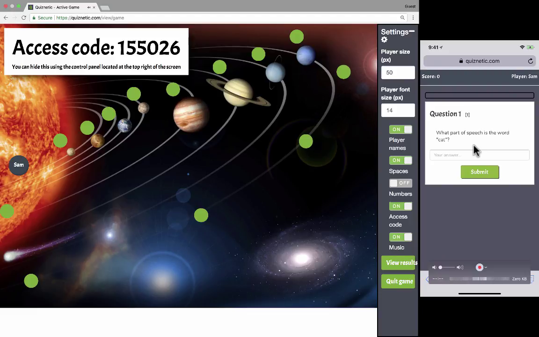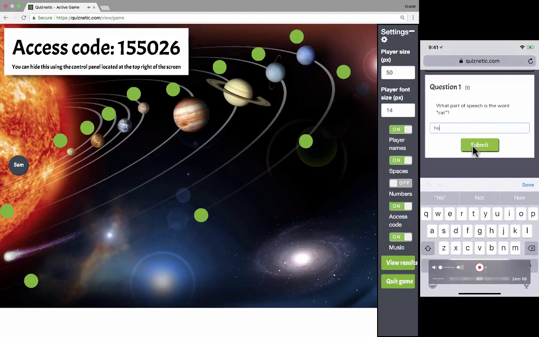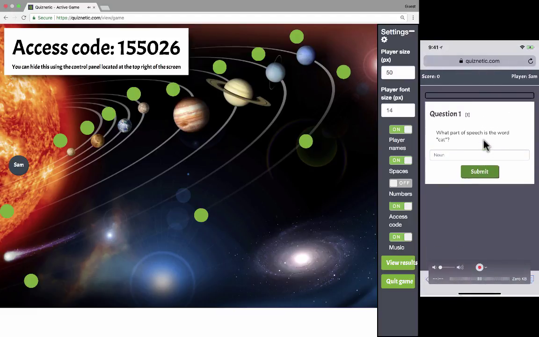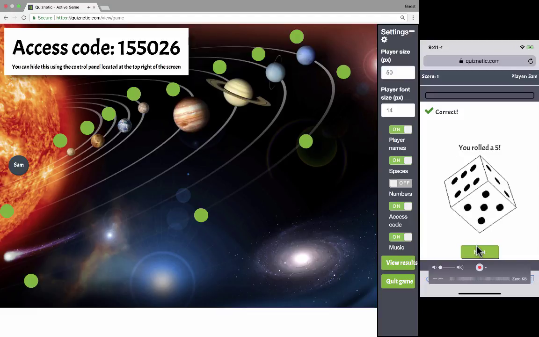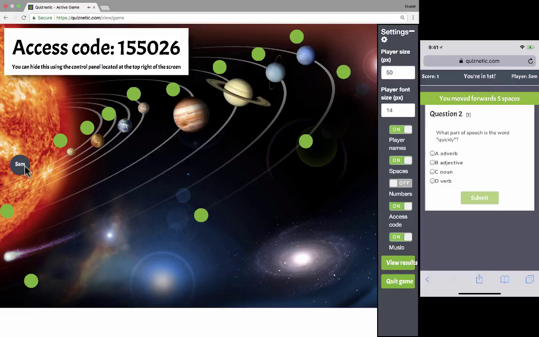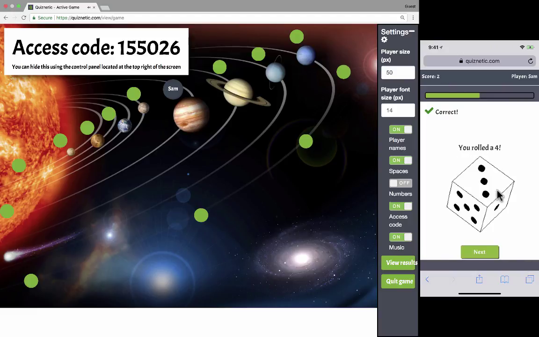Okay, question one, what part of speech is the word cat? The students can tap and type in their answers. Tap submit. If the answer is correct, in this case, I chose to have a dice. So the students tap the dice. I rolled a 5, so I tap next, and my game piece moves ahead 5 spaces. Question number 2, multiple choice. What part of speech is the word quickly? It's an adverb. Tap submit, and again, a dice is displayed. Students tap, and then move ahead, in this case, 4 spaces.